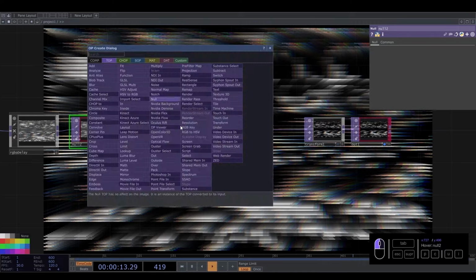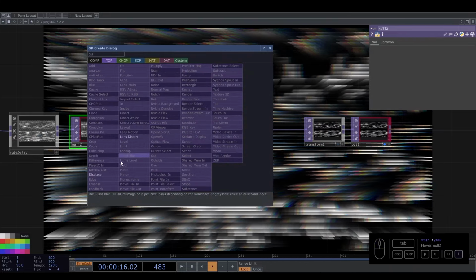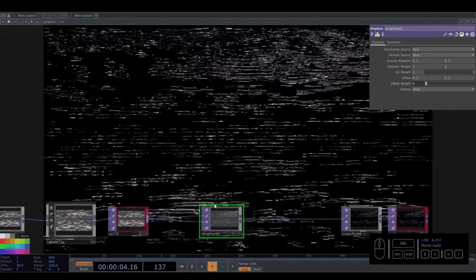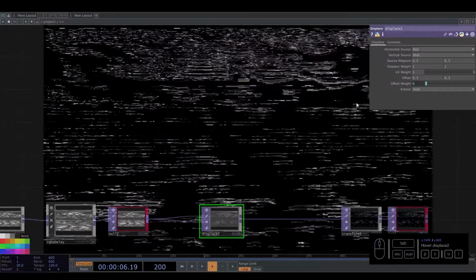Okay, and then after that we can continue adding a few details, and for that, for example, I'm going to use a null just in case we want to change a few things. After that, you have two options. I'm going to show you both. I can use a displace and connect with the same image. You can create crazy things like this. It's like, what is that? I don't know, but I like it.